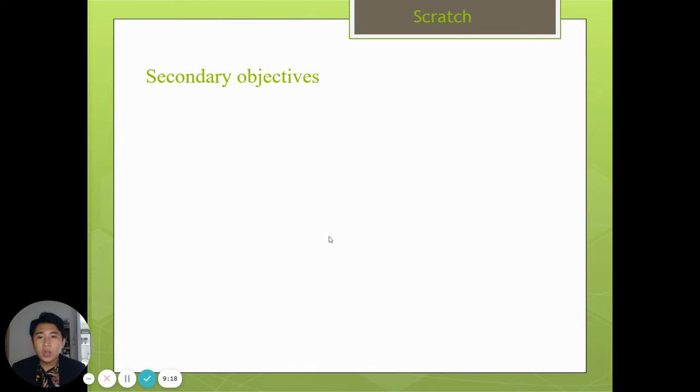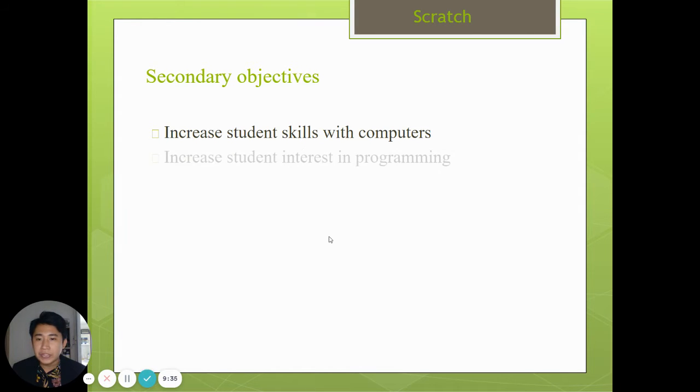Next, we also have secondary objectives for Scratch. Number one, it can increase the students' skills with computers. While learning Scratch, you can also increase your skills with computers. Increase student interest in programming. If you like programming, then you can continue pursuing programming.